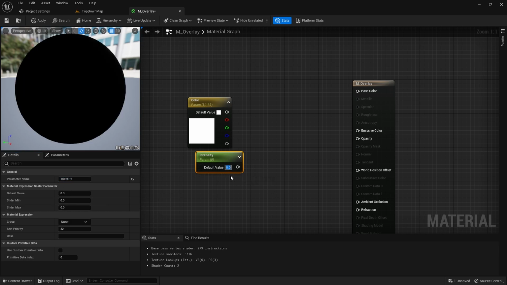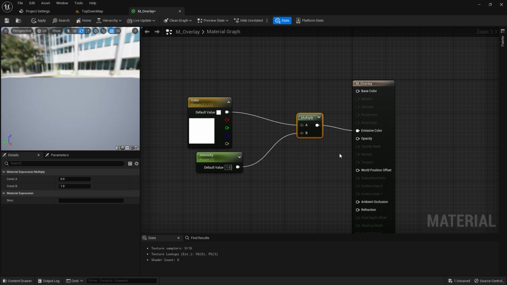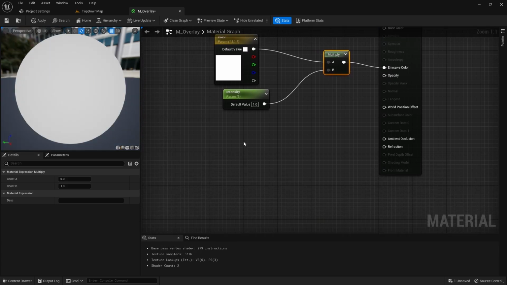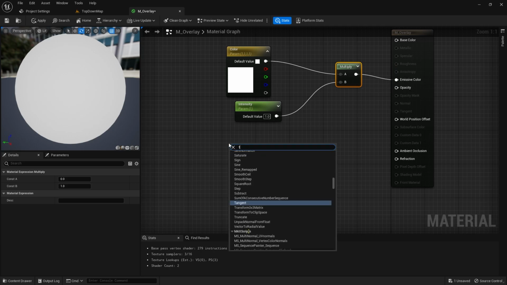I'll just set this to 1 for default, and then I'm going to hold M and click to multiply those two, and that'll give us our emissive color for now. And now we want to apply a texture to this, so I'm going to search for texture sample.